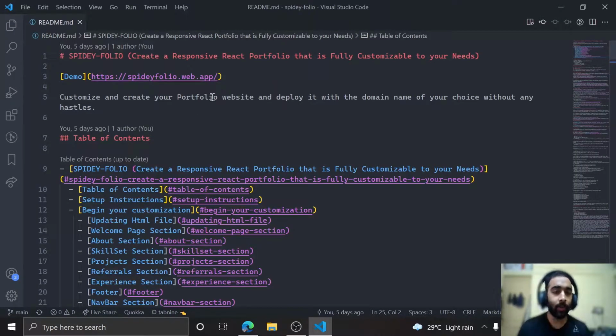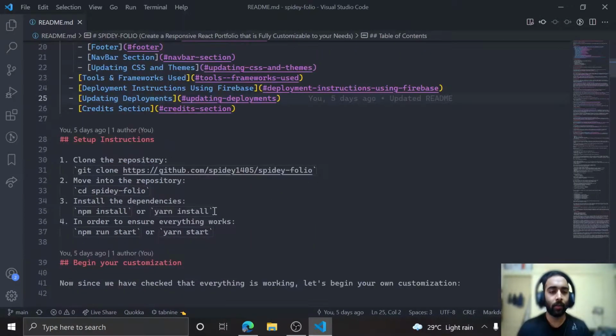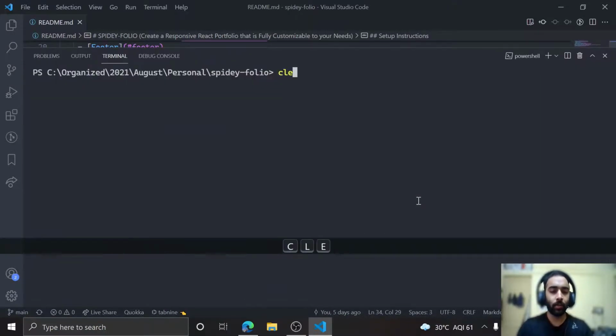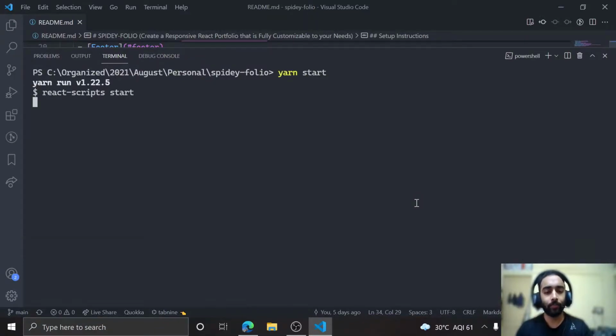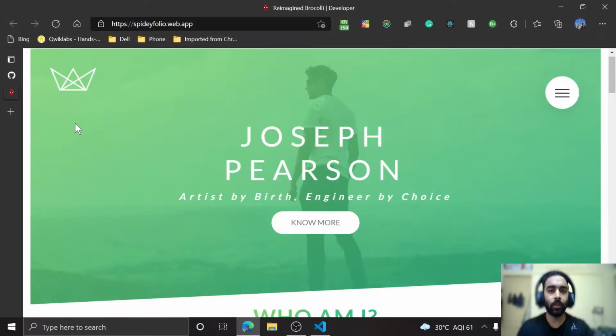So starting from the readme file, here you can see all the readme instructions I've followed. I have cloned the repository, because this is the repository which I have created. And then you change directory, then do the dependencies installation, and then just run start. So I'll start from here. I'll just open my terminal quickly and run yarn start, and wait for it to connect to my localhost.